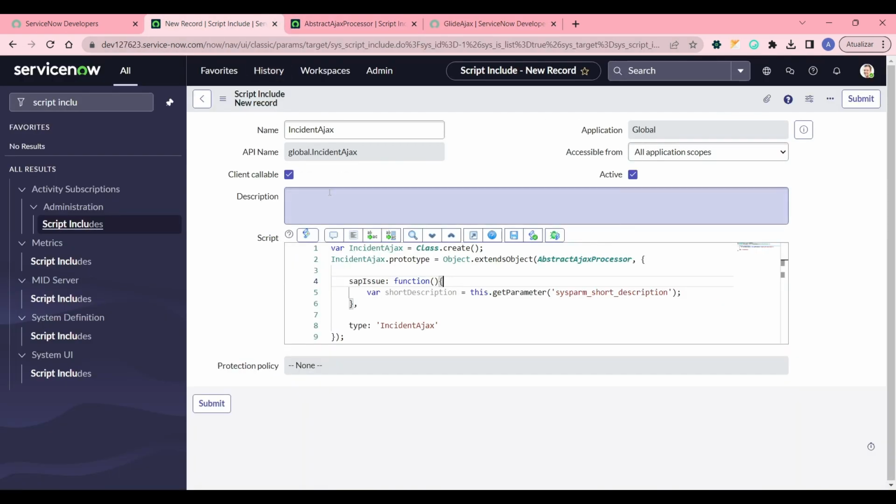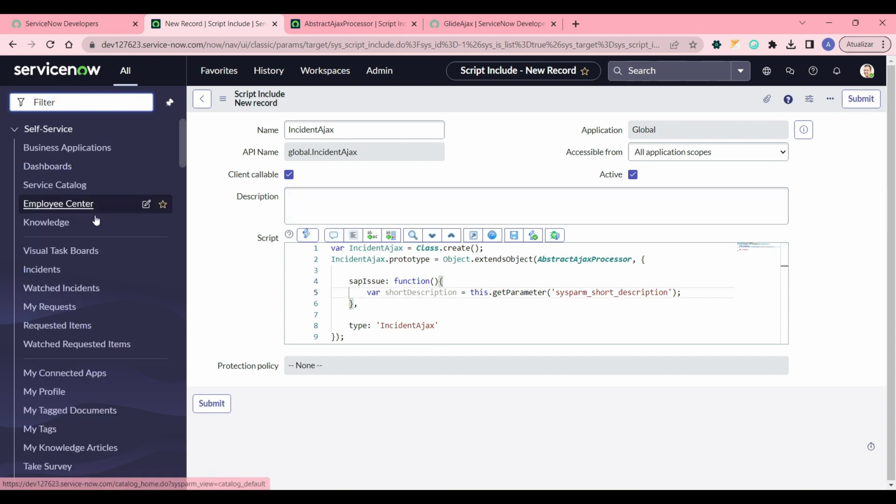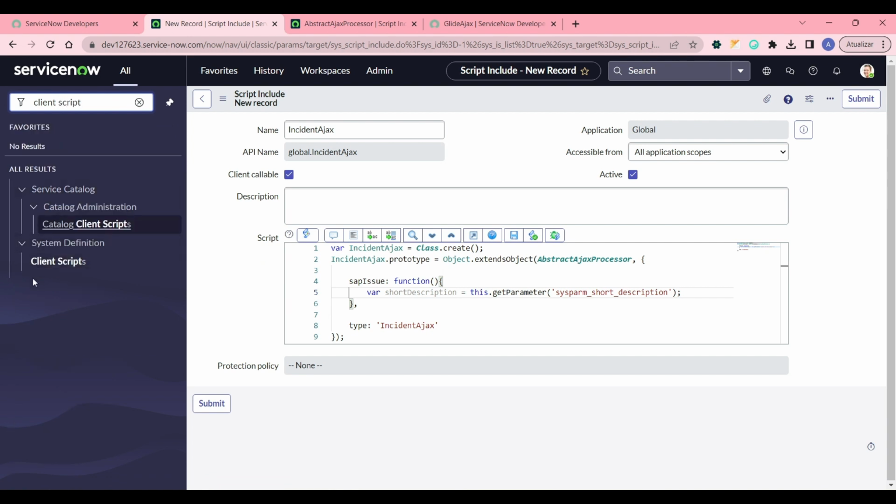Okay, so I will also open a client script just to show you at the same time.